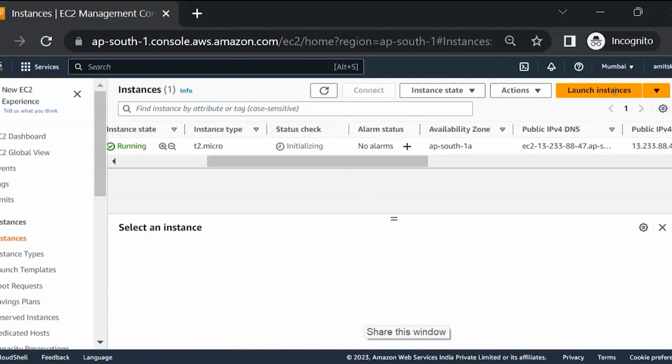So AWS is also doing a kind of background check, whether it's running properly, all this kind of thing, right? AWS is doing some kind of test. So we will be waiting for that as well.